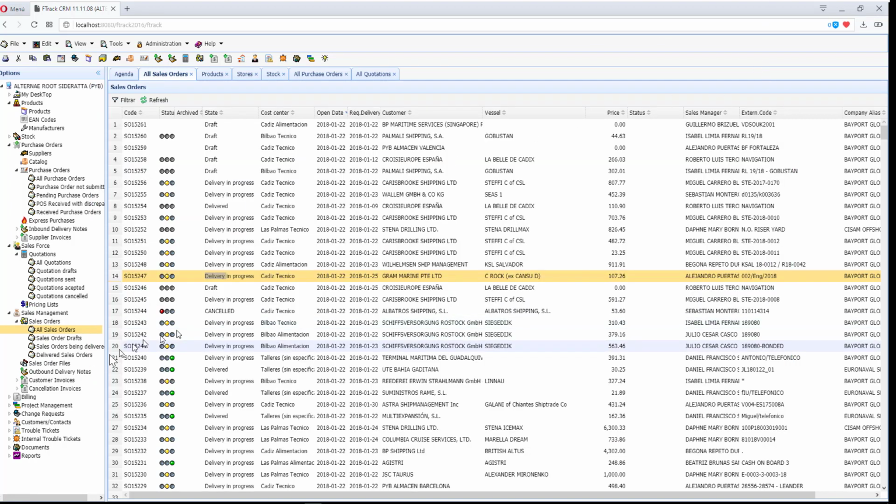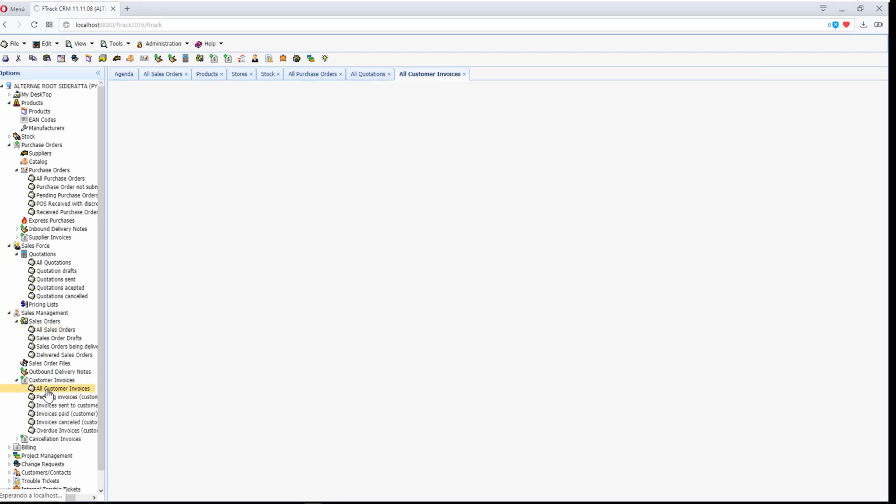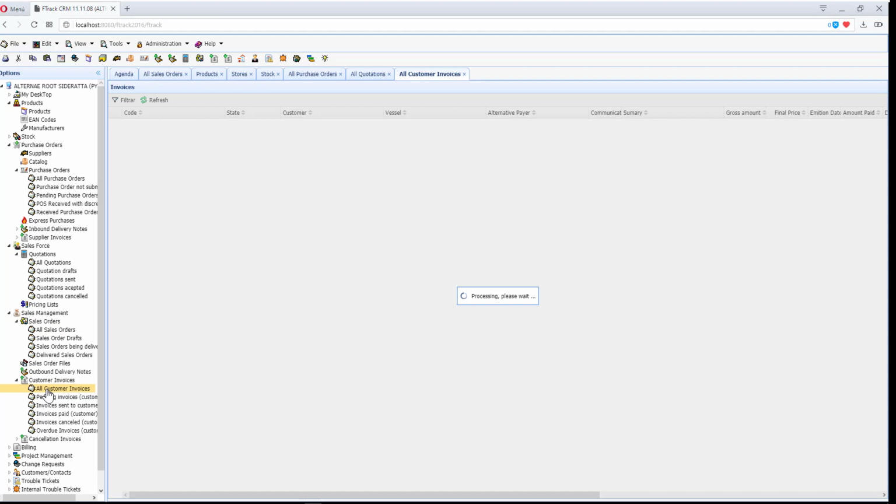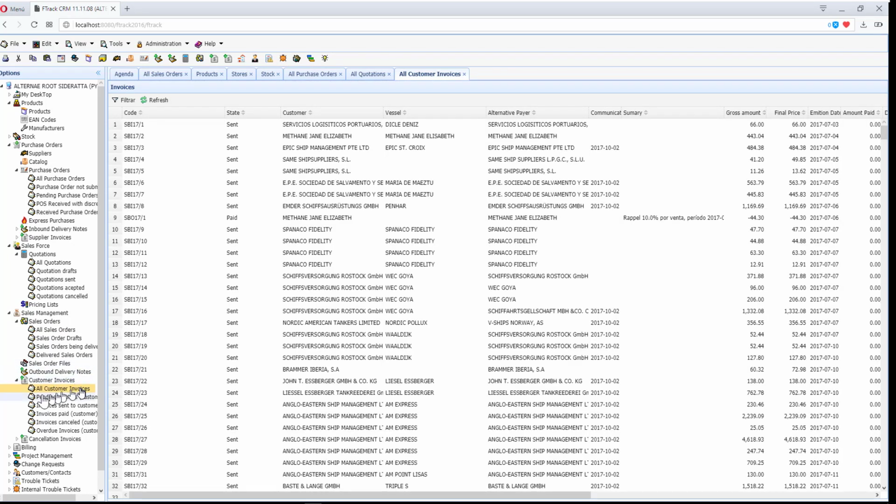Invoices to customers are one of ERITRIUM's top functions. Users have full control of the state of any invoice during the different phases of its life cycle.